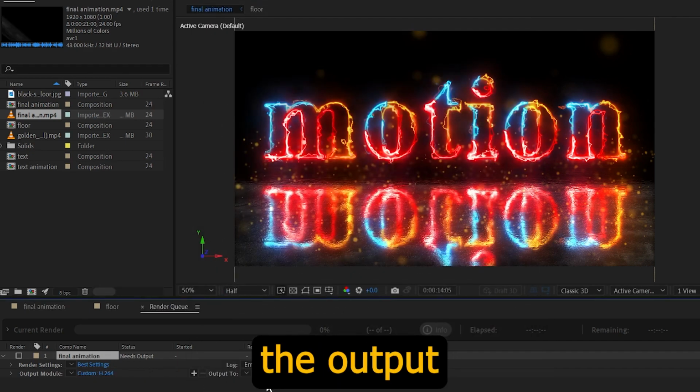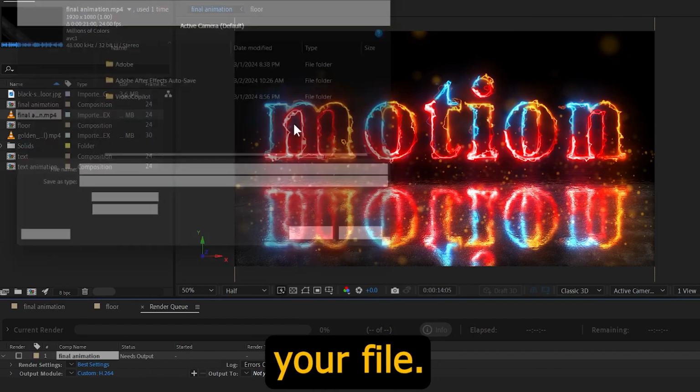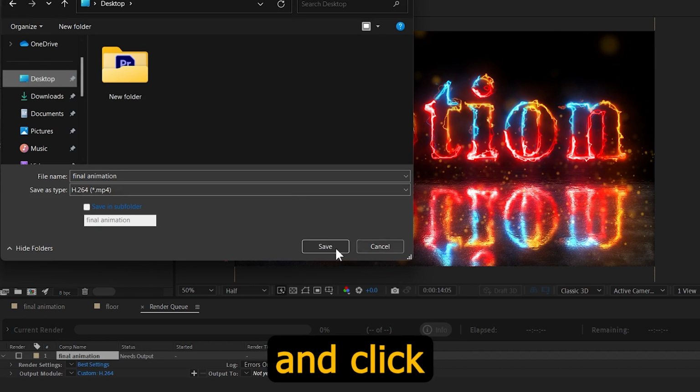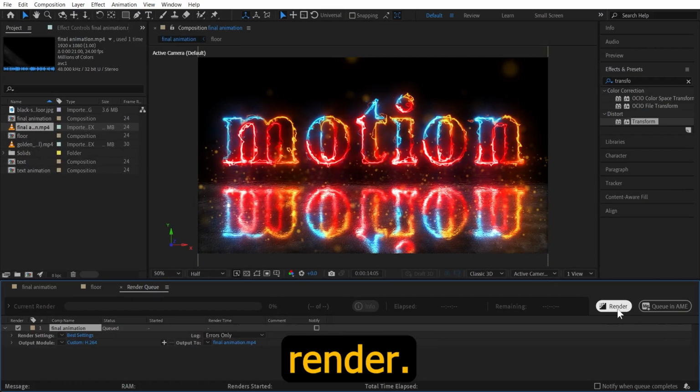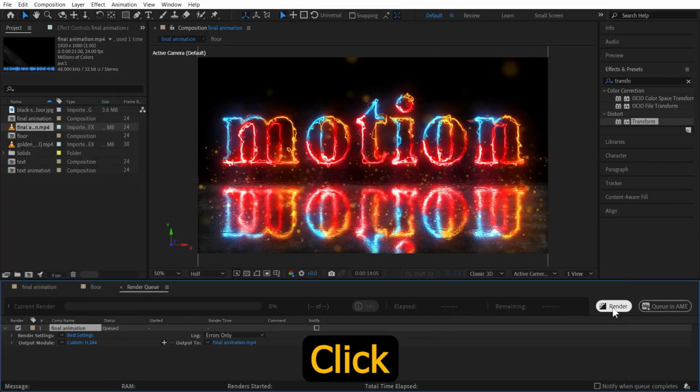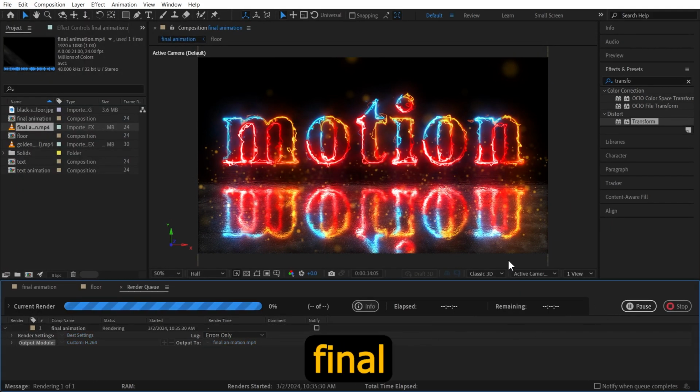And here is the output setting where you want your file. Simply click on your output and select your output directory and click save and click render. First of all, go to file and click save before rendering, and click render. And this is our final result.